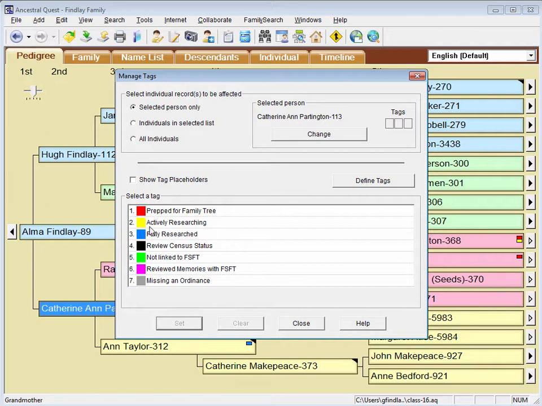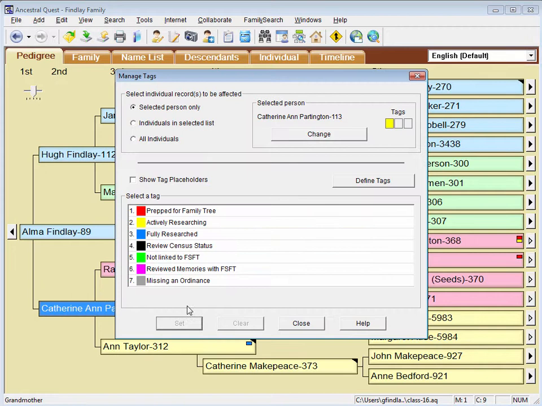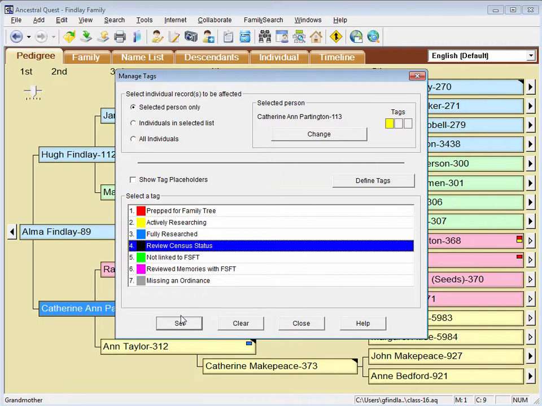So let's say that we want to set this yellow actively researching tag for Catherine, and we'll set that. And she now has the yellow tag set. Here's another enhancement we've made to tags. Instead of having to go to the Tools menu and down to Tags to make an adjustment, all you've got to do now is click on any tag that you see, and it pops this screen up for this person.